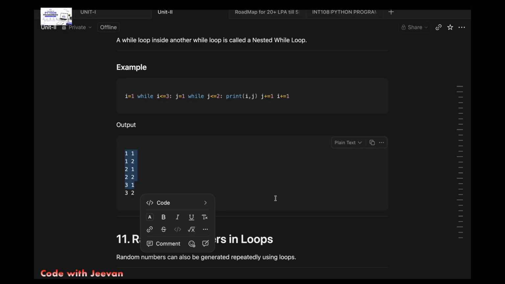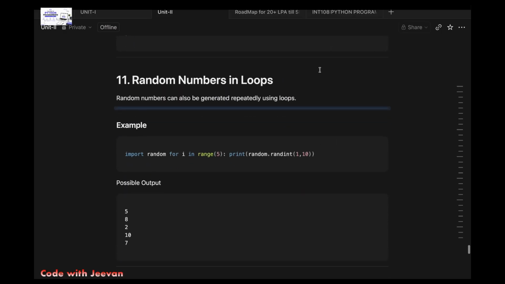And then the next concept is random numbers in loops. What are random numbers in loops? Random numbers can be generated repeatedly using loops. For that, we have to import the random module, and then we have to use the for loop, for a condition in this range, in this iteration sequence. So for i in range 5, print random dot randint 1 comma 10.